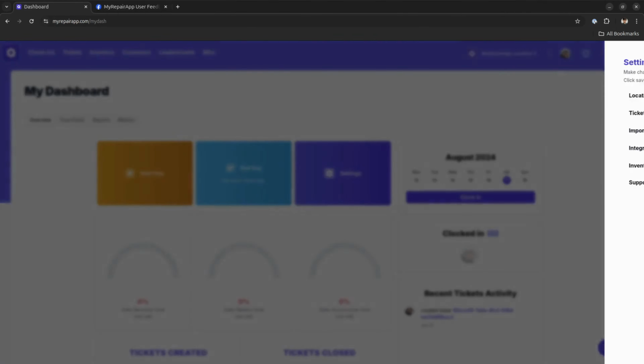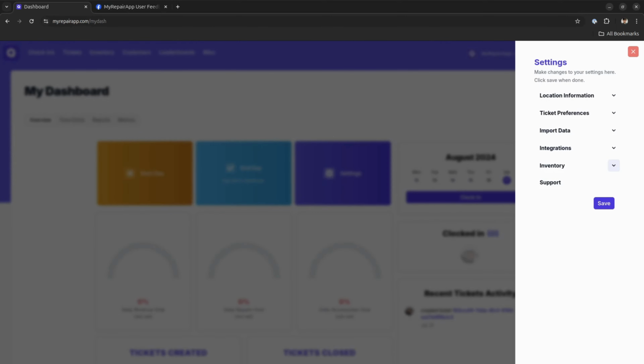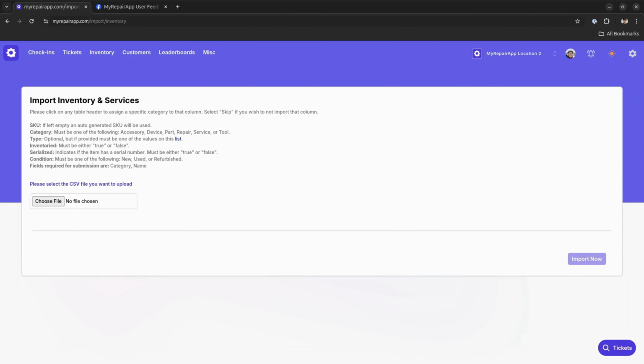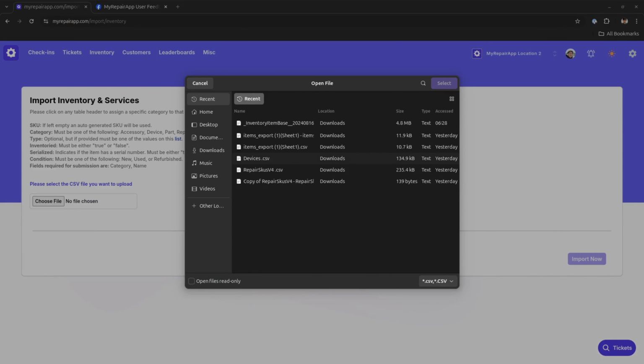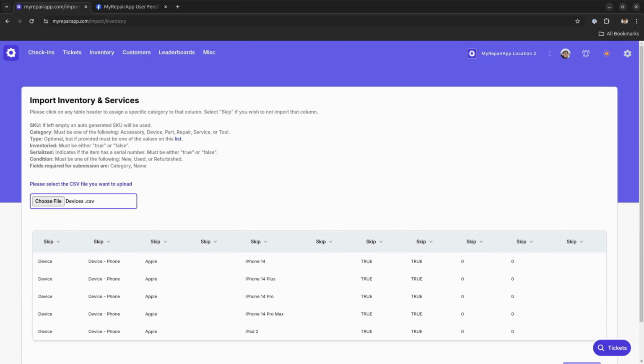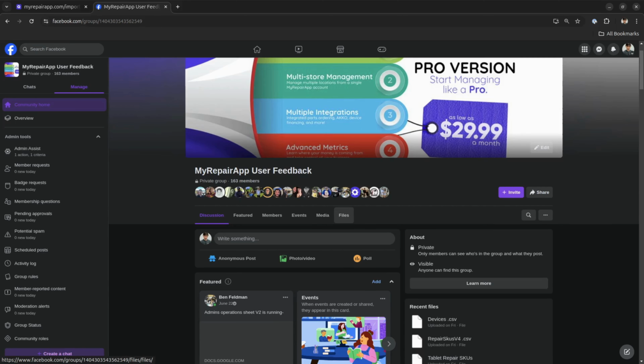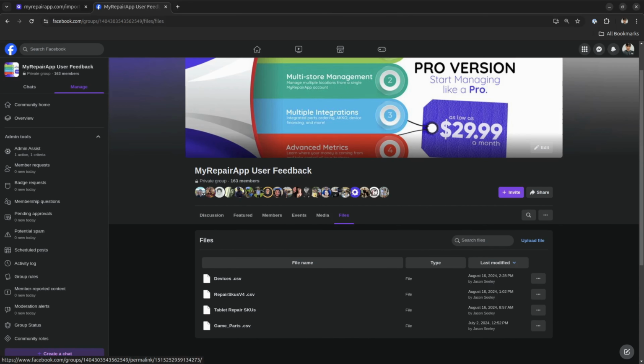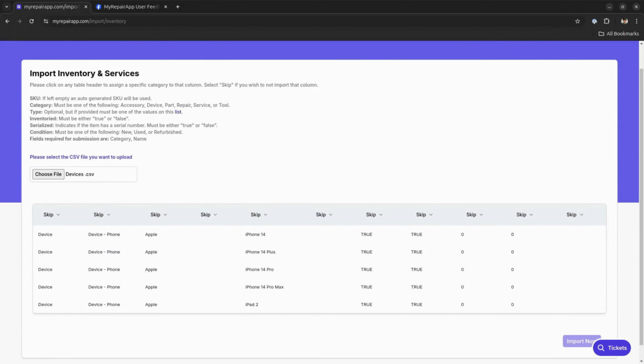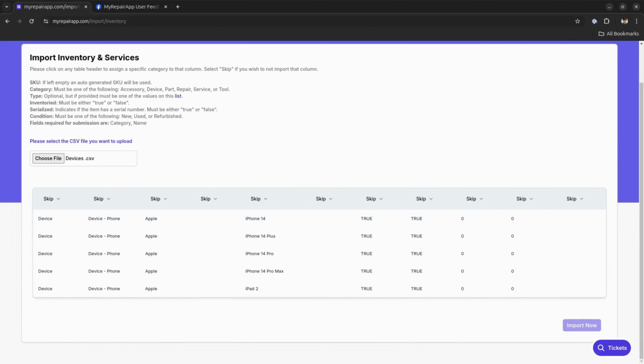So we're just going to click the settings. We're going to go to Import Data, Inventory, and then choose the file. Right now, let's just go with devices. If you need a bunch of starter SKUs, you can go to our feedback group or the Google Drive link that you'll see in the post. If you go to discussion files, you'll see a bunch of them here.